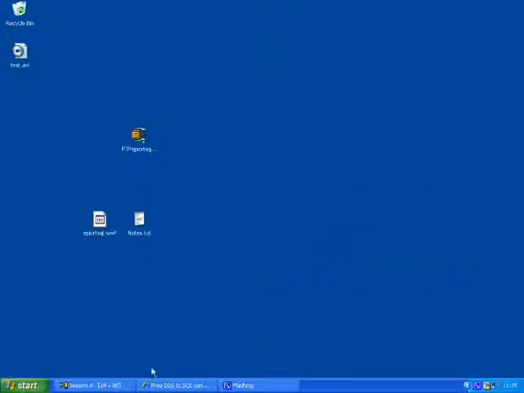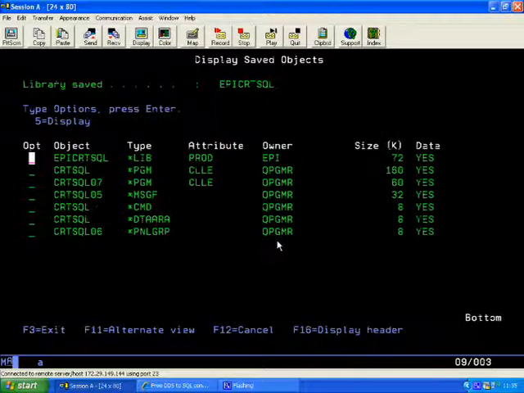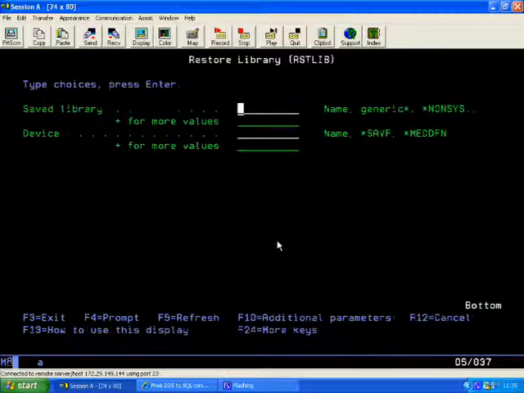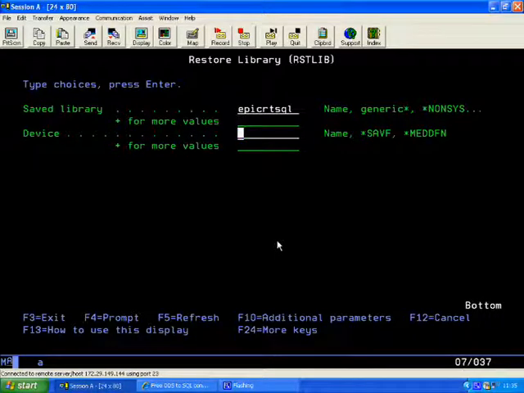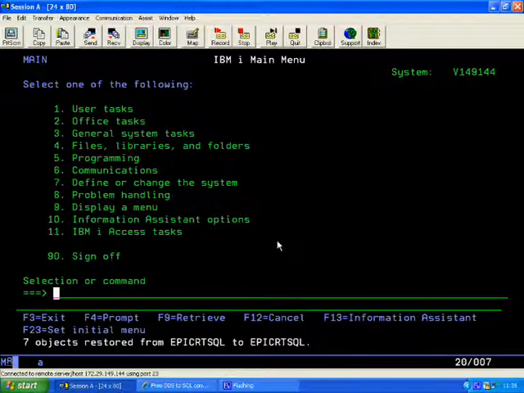And now jump back across to the 400 side. If you do a display save file on that, you should see it's populated it with the library we need, and there we go. There it is. So from this point, all we need to do is a restore lib. The saved library is EPI create SQL, and we specify the save file, which is the same name, and it's in library QGPL. And there we have it, it's restored the objects across.